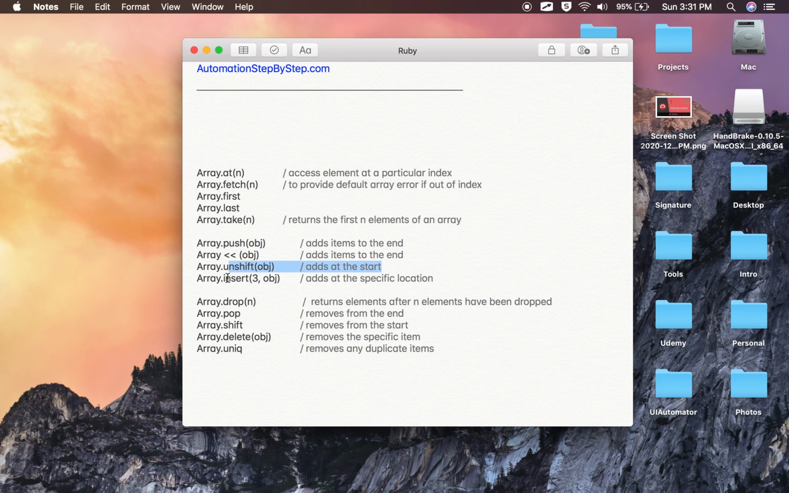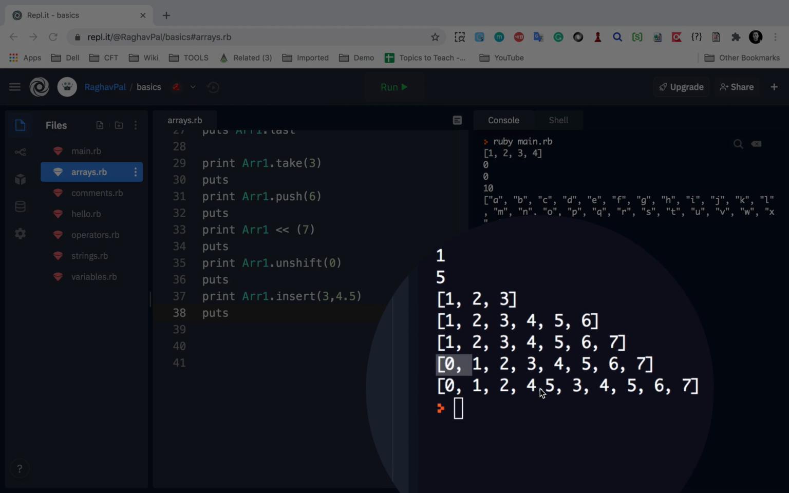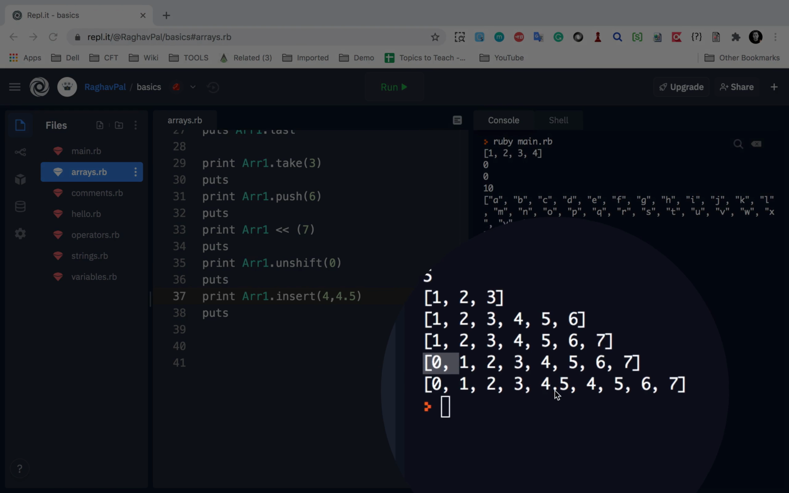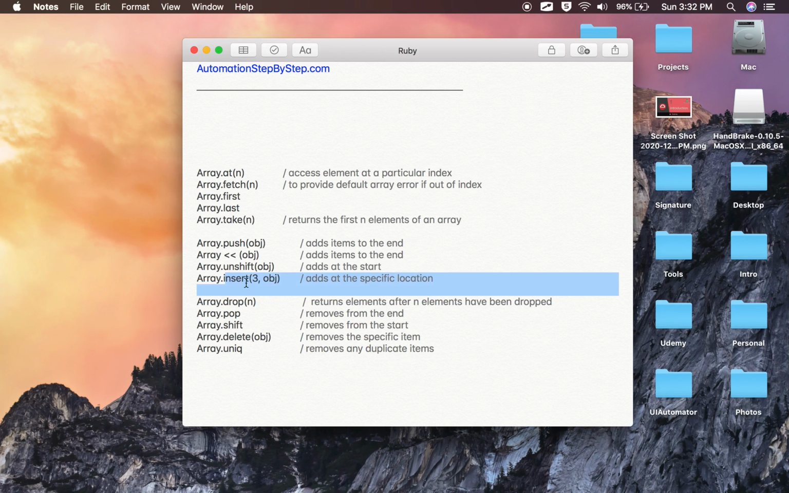And then we can use insert to add at a specific location. I can say Array.insert, and now I can give the index position, let us say 3, and I give some value here. Let us say I say this as 4.5. Now if I run this, let us see the output. So you will see here at index position 3 it has added 4.5. Let me say index position 4 and run this again. So now you can see it has added 4.5 at index position 4. So you can do like this. You can use the insert operator.